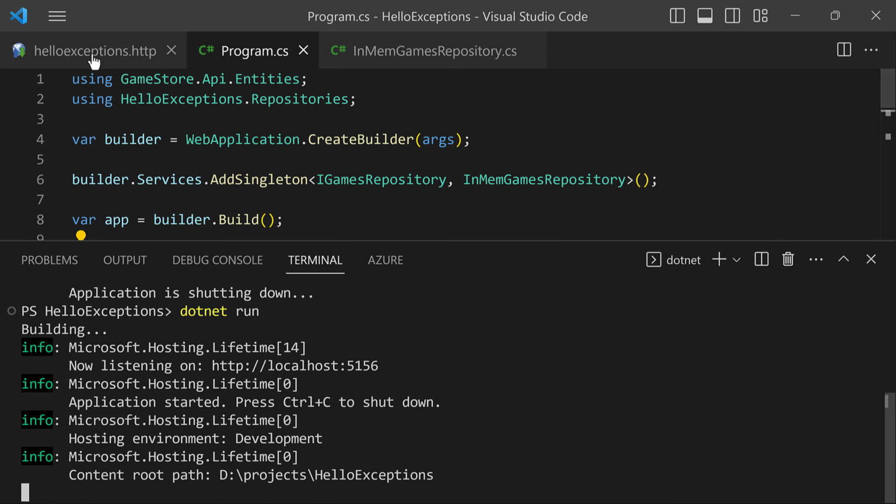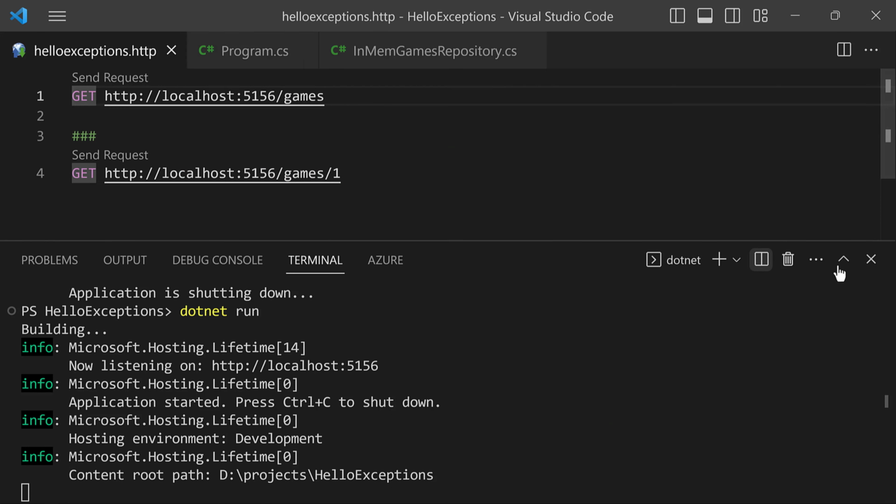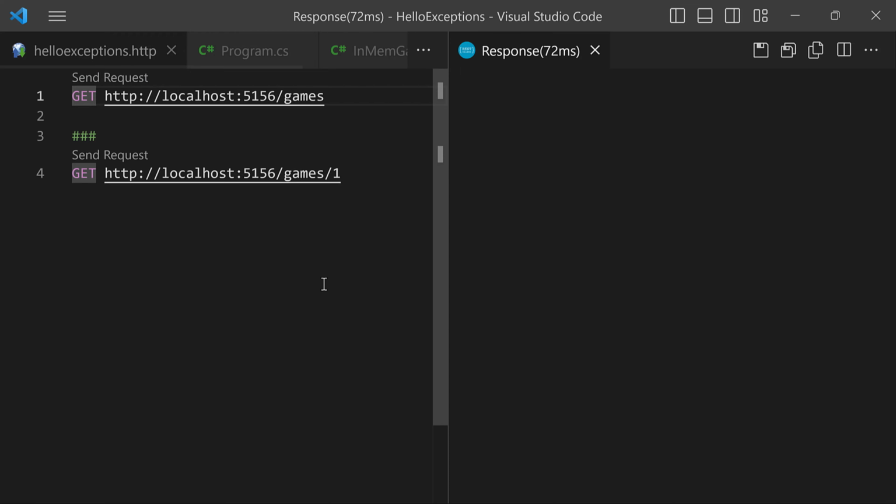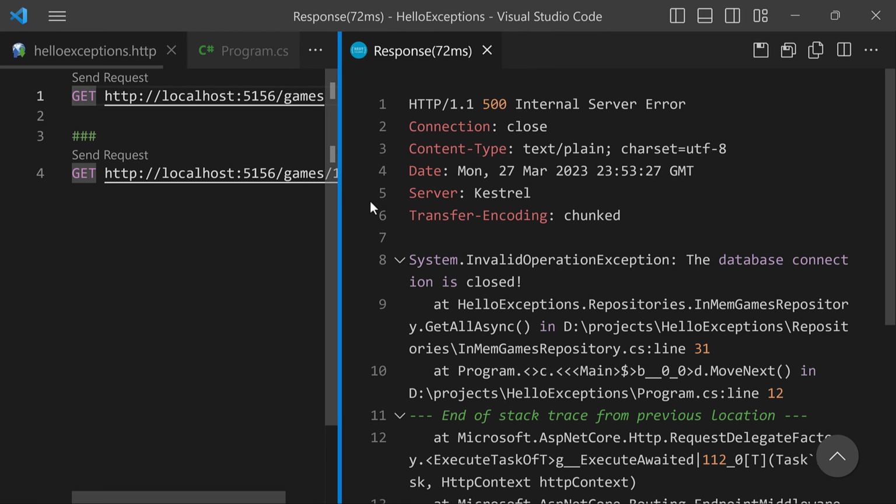Right, start server, and then I'll go into helloexceptions.http. I'm going to collapse this and then send request. And as you can see on the right side, this time we do get a 500 internal server error, which is the expected response when unexpected things happen in your web API, where it really means that something really bad happened on the server side. It was not caused by the request, but there's just something going on with the backend, which is expected at this point.